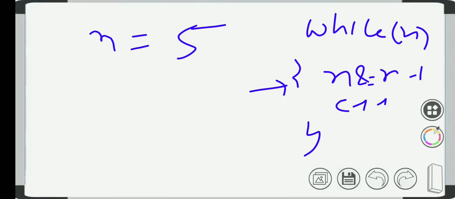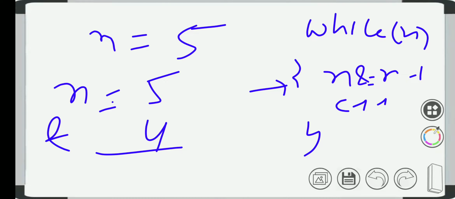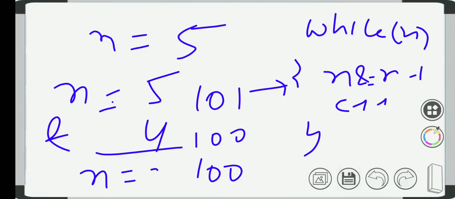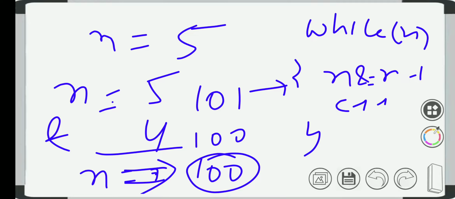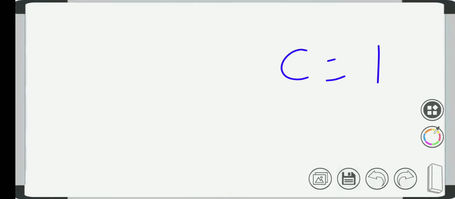n is equal to 5, and we perform the bitwise AND operation with n minus 1, that is 4. We get the output 101 AND 100, and the output will be 100, and it will be stored into n. Meaning n will have the value 4 (binary 100), and the counter variable c has been incremented to 1. So c has the value 1 and n now has the value 4.